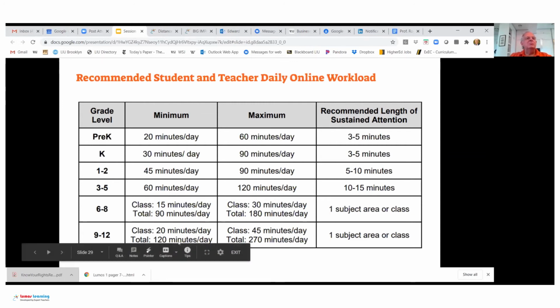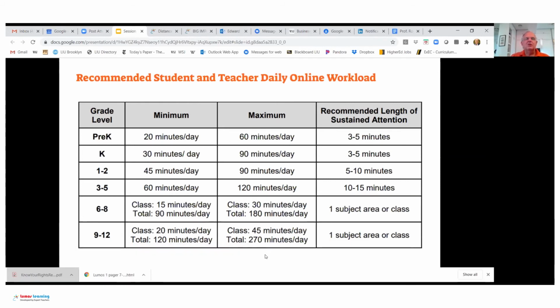So this is something we pulled together, I think very useful, I hope, for you: what's the recommended student and teacher daily online workload? So I'm sure many of you have been overwhelmed by Zoom meetings, maybe including this one. There's just a limit to how many hours a day you can spend staring at your screen or engaging with people on Zoom. And of course, this is being studied now. It'll be very interesting to see what the studies show.